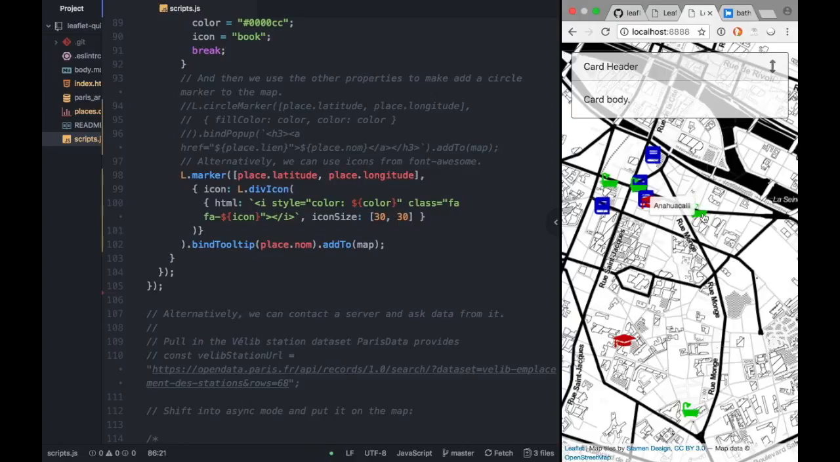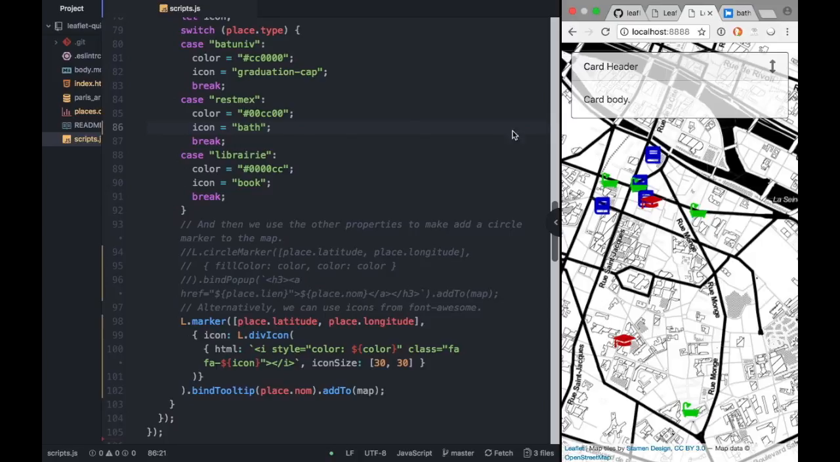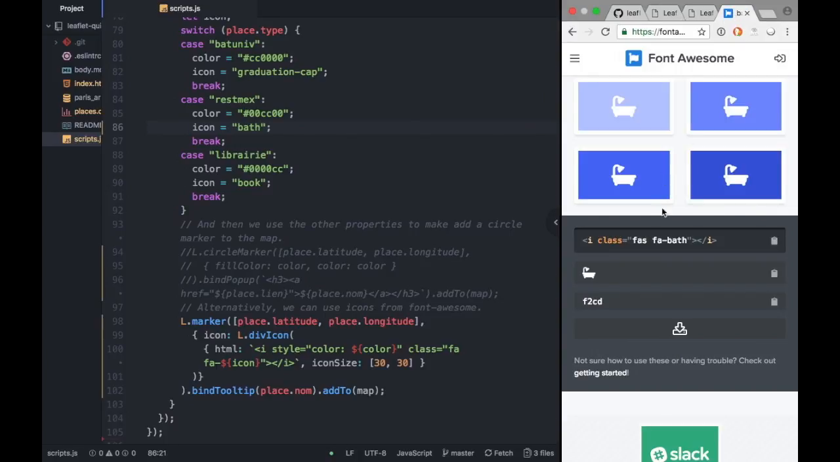Can't you replace your icon with another one? Just for laughs, just for fun. So I picked the icon here. I found out what it's called, bath. And then here, I changed this from utensils to bath. So you could do that for museum, for example, if you wanted to. Okay?